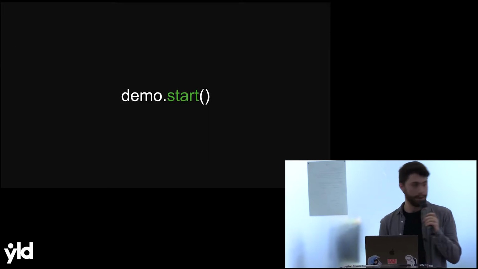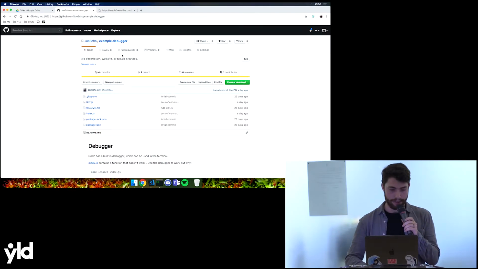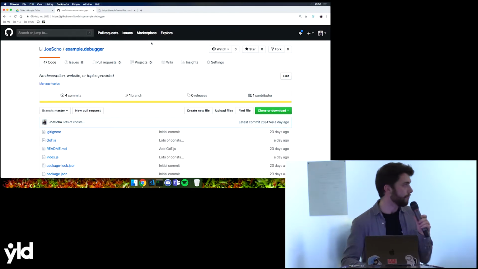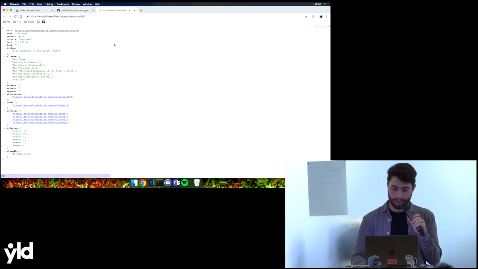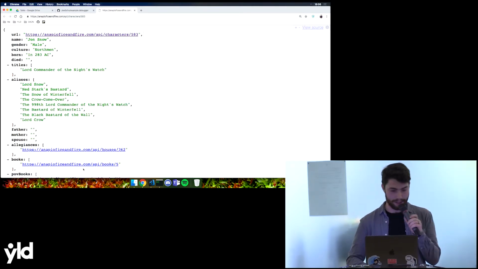So I'm just going to do a quick demo for you. This is using this repo here. I don't know if you can zoom there. It's available online if you want the code afterwards. It's calling this API, which is an API of Ice and Fire. So what I've got is a short script which just fetches these values here.